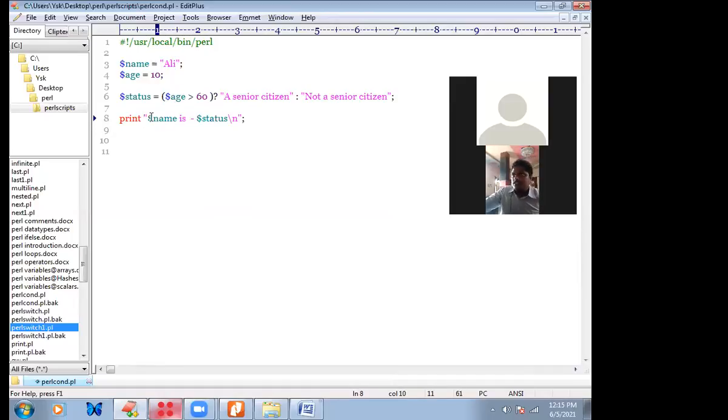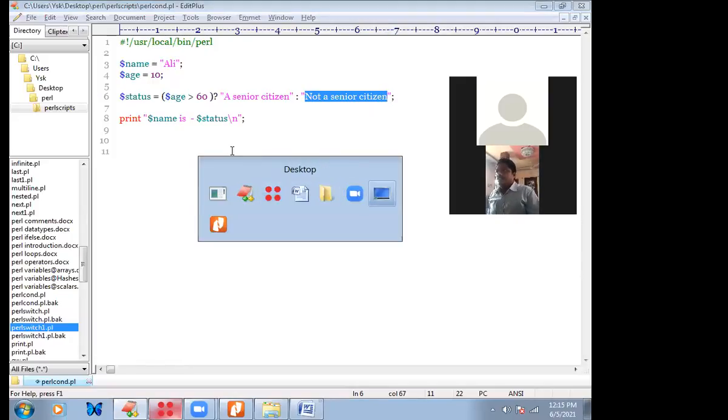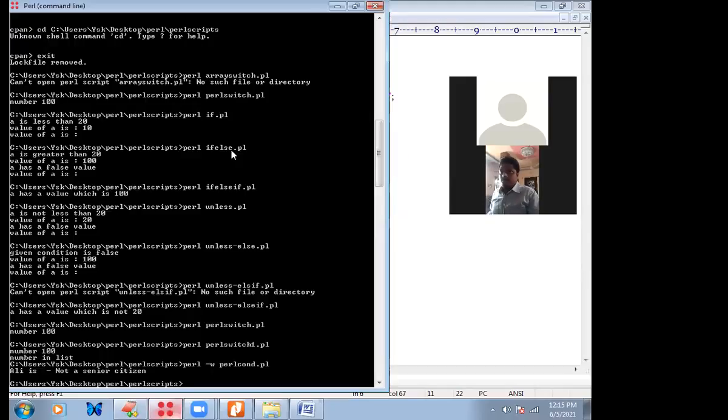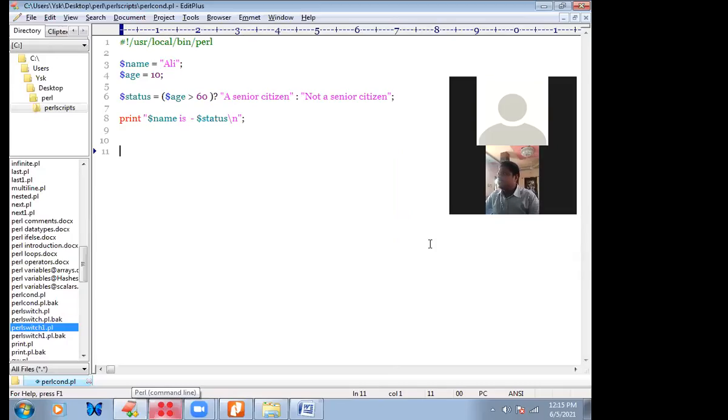Now, what is the output you have written here? The $name is the value, and the other is "not a senior citizen". So here what is printed? $name followed by "is not a senior citizen". That will be displayed first. So see here, check here: Ali is not a senior citizen. So this is how to write your conditional operator in your Perl programming concept. So this is all about your conditional statements in your Perl program.